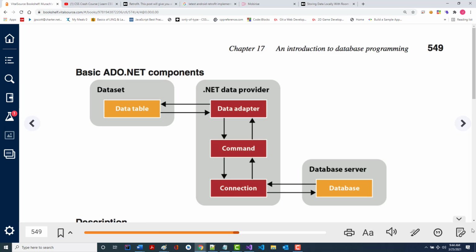So here's the picture. This is all stuff you've got to worry about. You've got a data set. That data set will send stuff into a data table, which will send stuff into a data adapter. The data adapter will send commands using a connection, and that'll go to the database server. The server, in our case, is just going to be our machine. We're going to use our machine as both the client and the server.